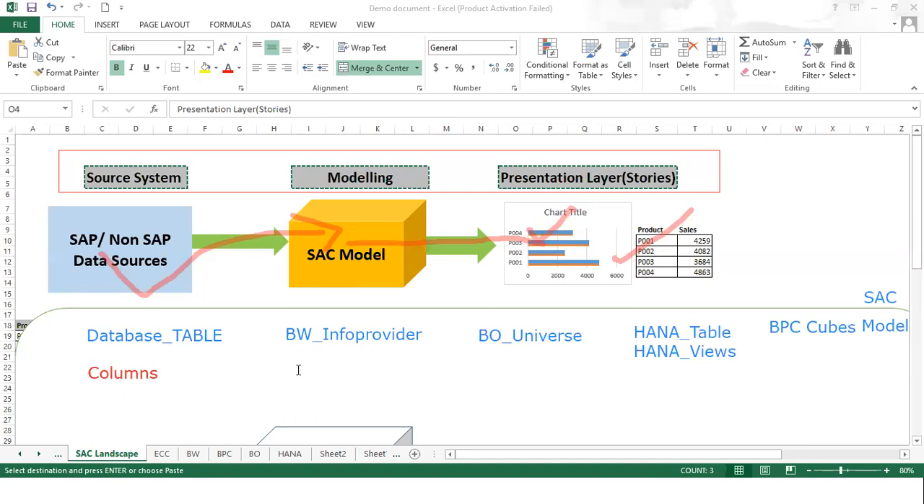So what happens in BW? They become objects, in simple terms info objects. And in a BO universe we call them objects. In a HANA table we can also call them objects. Again in BPC cubes we call them objects, and the same thing in SAC we call them objects. This is for you to understand how the data is getting converted.